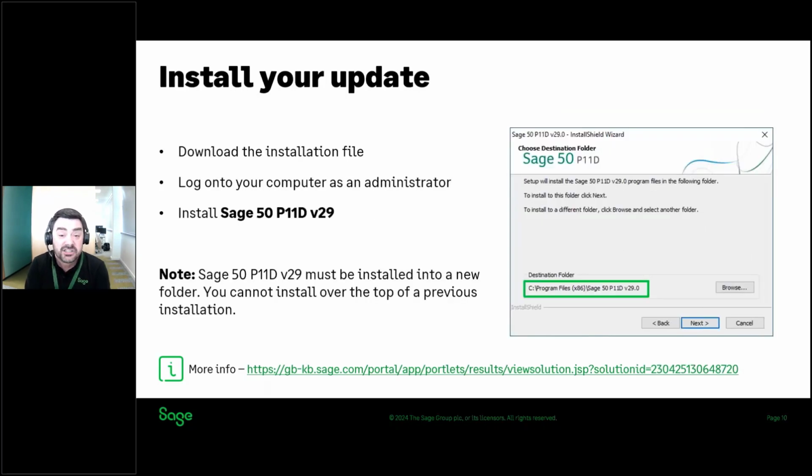So it's then time to install the update. To do this, you will need to download the installation file from our online help center. You must be logged onto your computer with administrator access rights. So if you're not sure about that, speak to your IT department, and then you would run the file that you downloaded in order to install version 29.